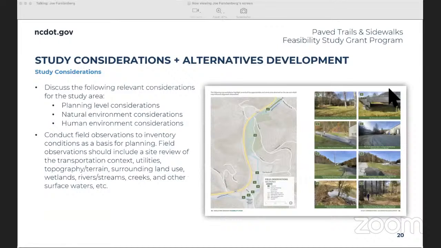Looking at the study considerations for alternatives development. So we'll discuss the following relevant considerations in the study. We'll, of course, look at the planning level considerations, the natural environment considerations, as well as the human environment considerations in the project area. Conduct field observations to inventory conditions as a basis for planning. Field observations will include a site review of the transportation context, utilities, topography and terrain, surrounding land use, looking for wetlands, rivers, streams, creeks, and other surface waters, etc.